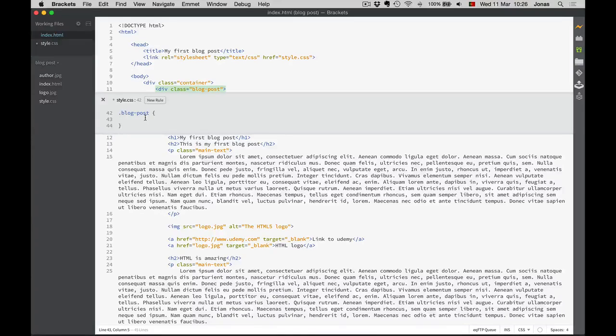CSS files. So in order to specify a background color, it's very easy. Just write background color and then choose a color. Well, if you remember from our color lecture, blue is red 0, green 0, and blue FF. Okay, let's close this.